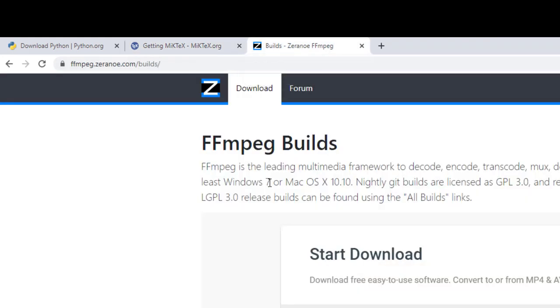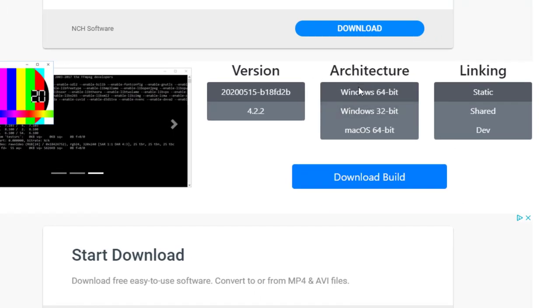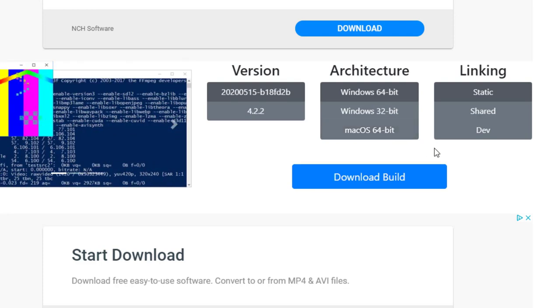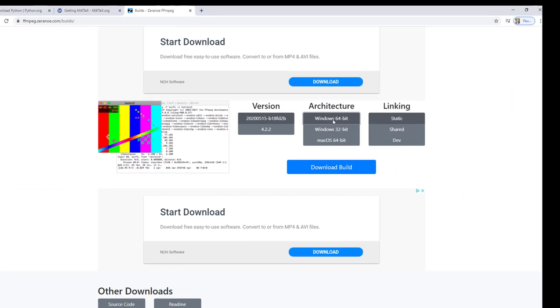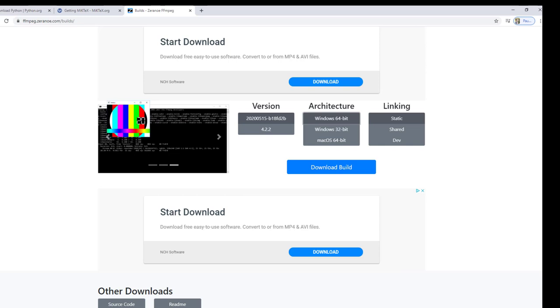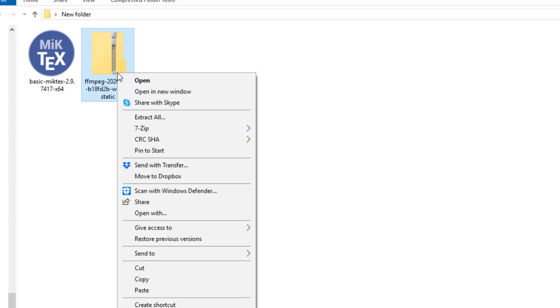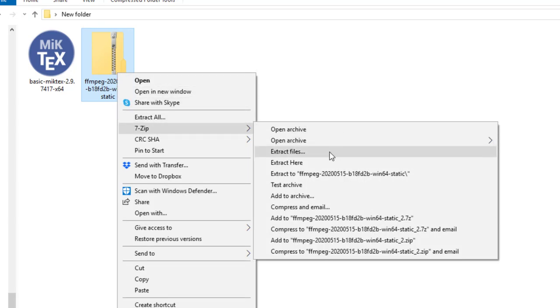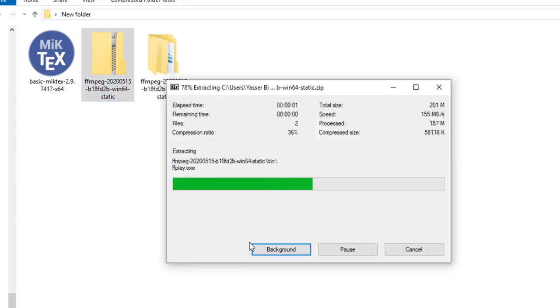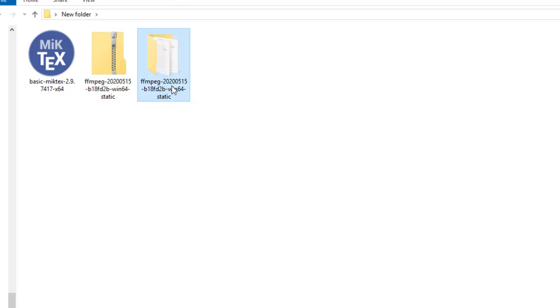We have to download FFmpeg. Go to this website right here and then you can download the version which matches your system. For me it's Windows 64. I just download that. So I have downloaded a zip file. Just unzip it here. After you unzip it, you just change the name.